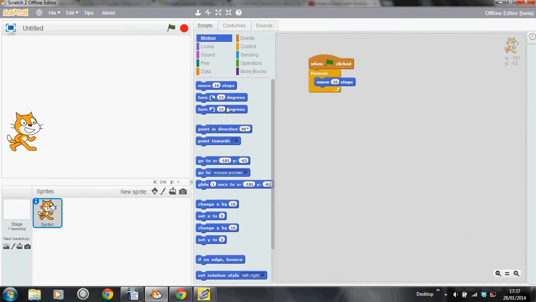So we're going to go back to our old pal Motion. Click on "if on edge, bounce." We move that over here, put it under "move 10 steps," and ready? Watch, it's really cool. He bounces off. But he's going upside down. Do we want him to go upside down? No, we don't. Well, unless you want him to.